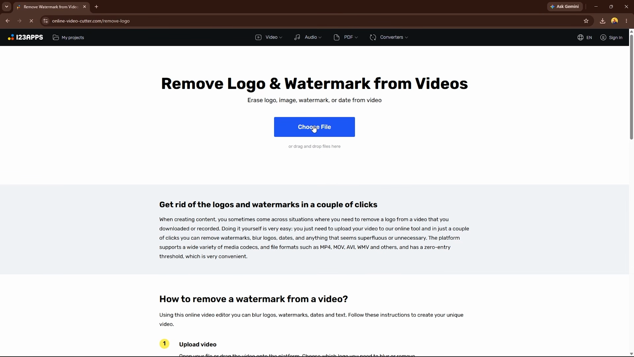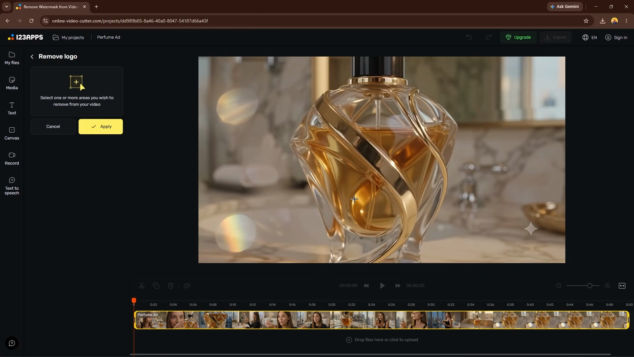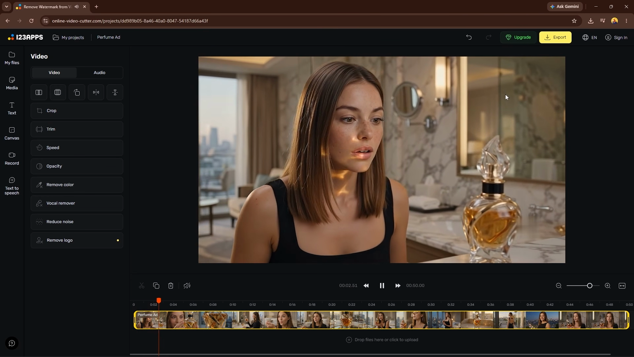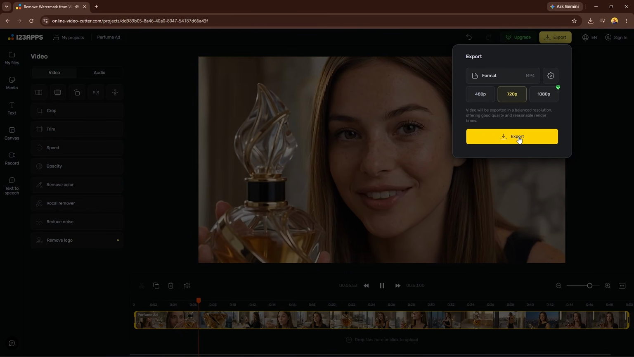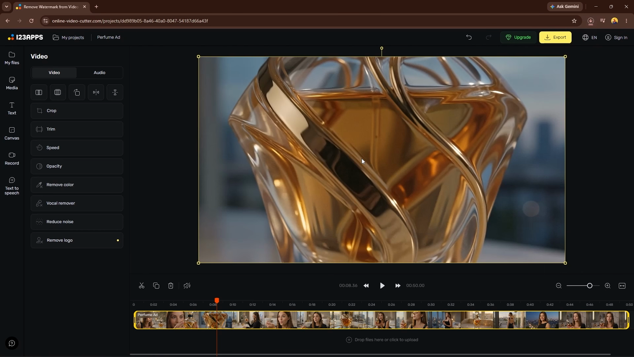Hit Choose File and upload your video. Once it's in, you'll land on an interface like this. Just select the logo on screen. Watch. It disappears like magic. Hit the Apply button. Now if you hit play, the logo is completely gone. Once you're happy with it, hit the Export button at the top and you'll get a download at 720p. After processing, you'll see a Save button at the bottom. Click that to download the final video straight to your computer. And there it is, all done.